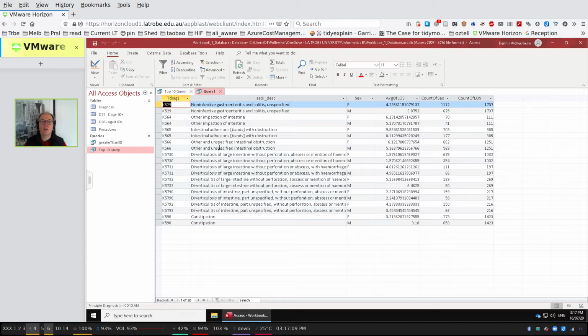We only have the 20. Use that query as a filter on this query. So we could call this one top 10 by gender. So it does the same thing. It does that top 10 by gender. It takes the top 10 query and combines it back with the same data again.